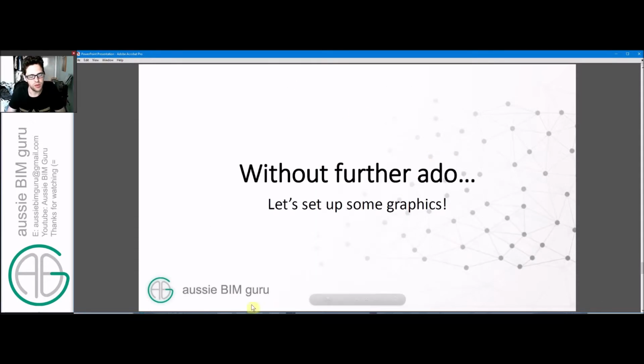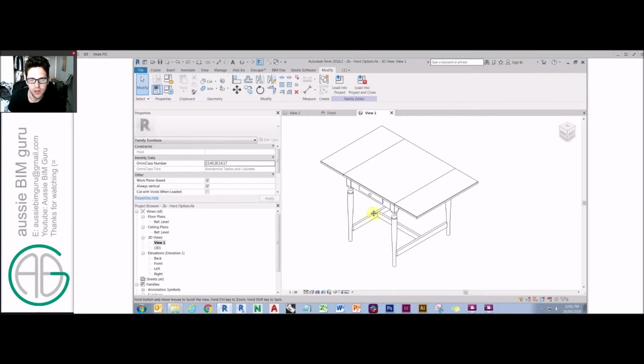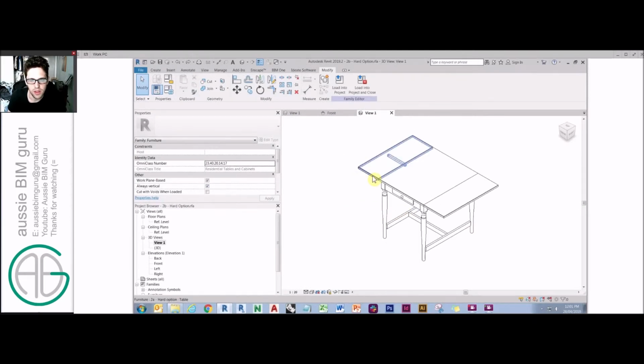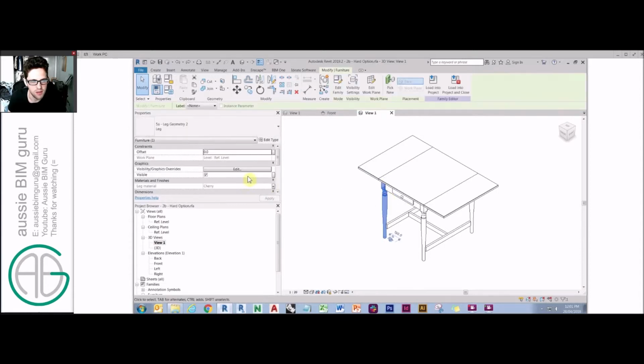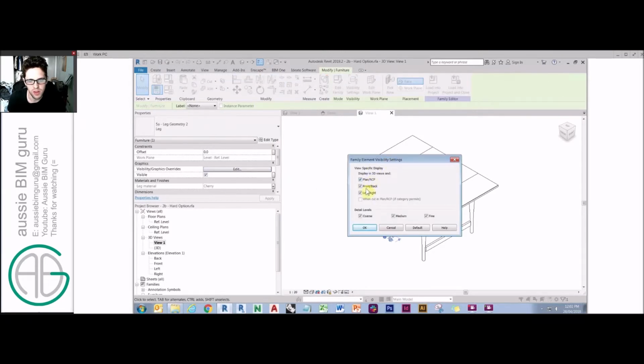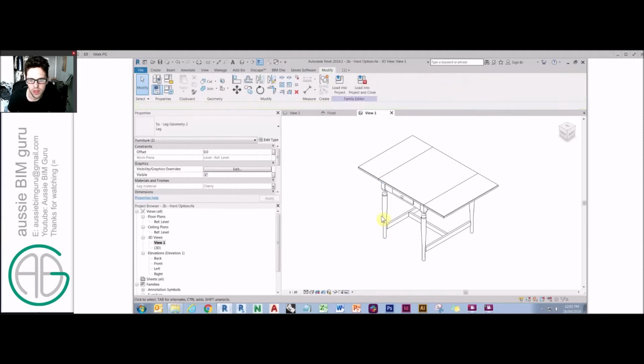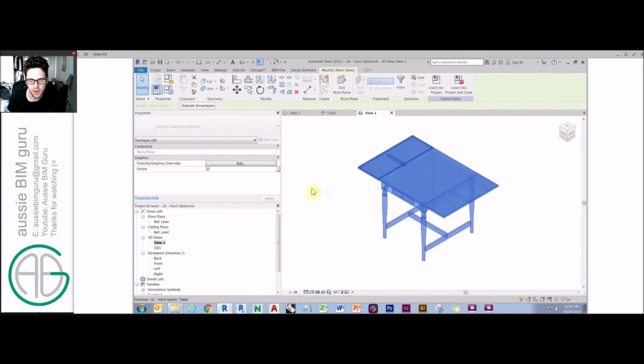But without further ado, we'll just go and set up some basic graphic settings. So elements in Revit have some settings you're able to apply to them in families. So I can take this leg, for example, and there's a box here called Edit for Visibility Graphic Overrides. And what this does is it gives you a lot of options for how you can show the elements. So you can actually say it doesn't show up in floor plan or elevation. Likewise, you can say that it only shows up at certain levels of detail. So what we're going to do straight away is just take everything.